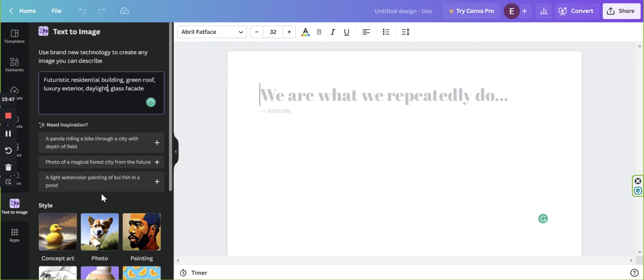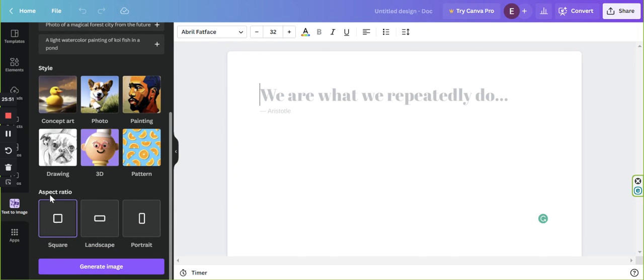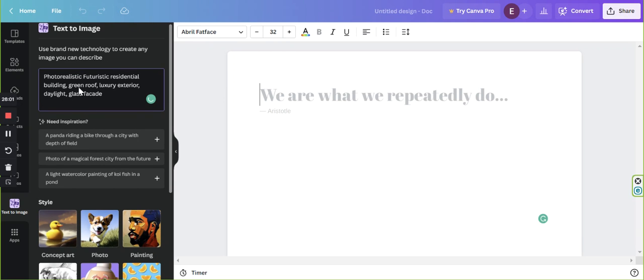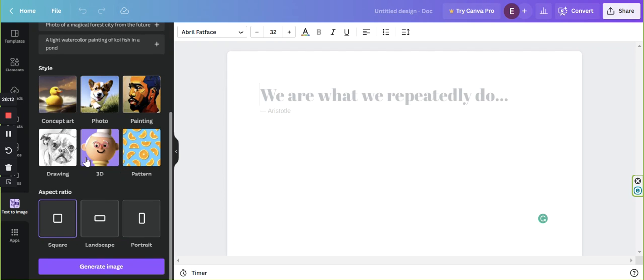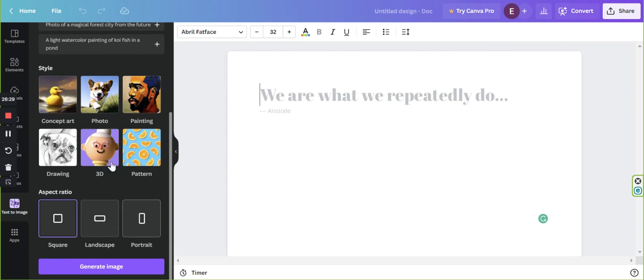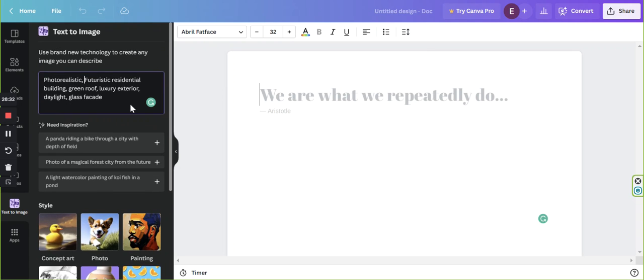Okay, and then we can choose which aspect. Another thing that I want to add is photorealistic. Okay, futuristic residential building, green roof, luxury exterior, daylight, glass facade, and then we can select the aspect ratio. One is a square, landscape, or portrait. In this case, we are going to choose square, and as well if you want concept art, photo, painting, drawing, 3D, or pattern. By default, I never click on any of these, and then the image is by default photorealistic, as I'm saying here.